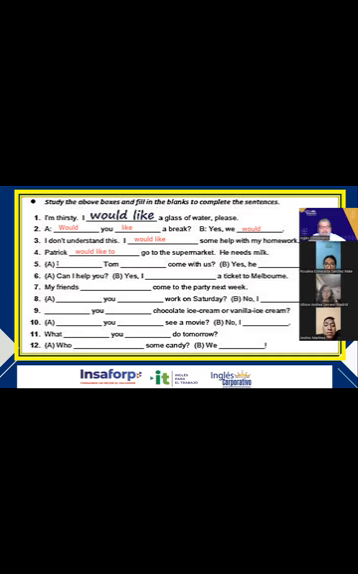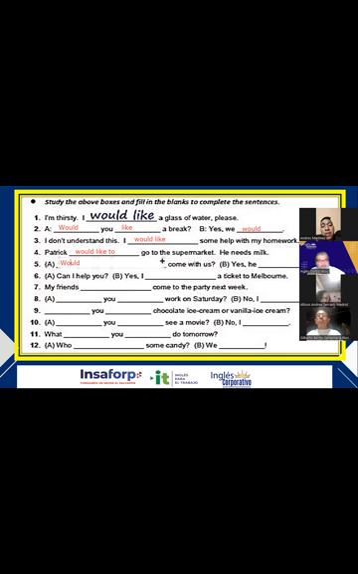Number five, another volunteer. Andres, okay. Would Tom like to come with us? Okay. Would Tom like to come with us? Yes, he would. Okay. La L no suena. Acuérdate, la L no suena.